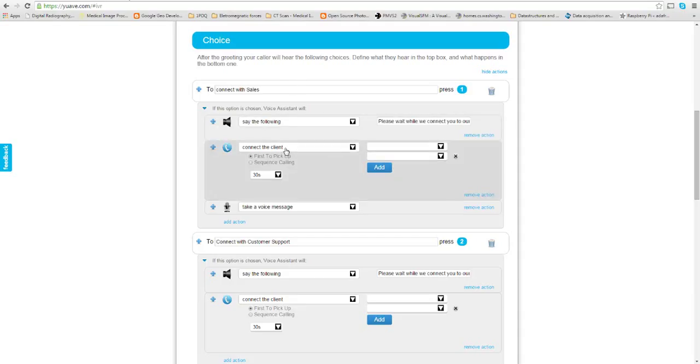The next action I've specified here is connect to client. When you click on connect to client, you get different options. You can click on this drop down menu and you will see the list of numbers that were added in the admin portal. On these numbers you can forward the call. If you remember from the previous tutorial, we added a few extensions in the admin portal as well. If you want to forward the call to the extensions, you can select these extensions over here.